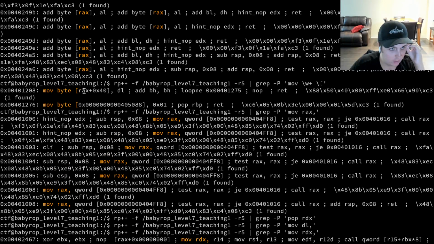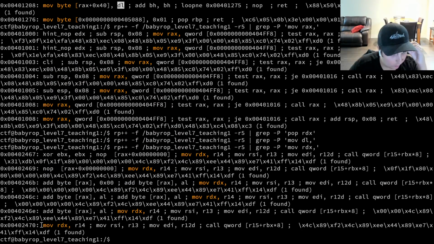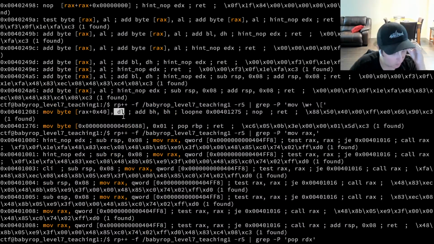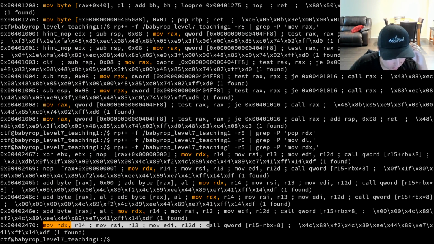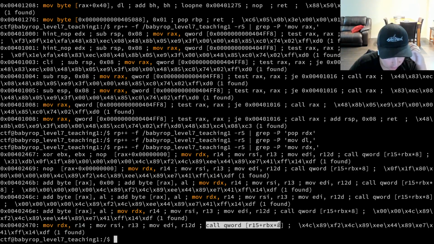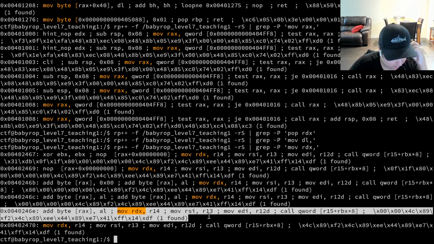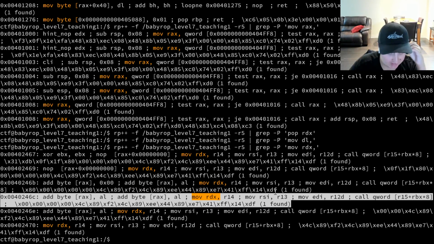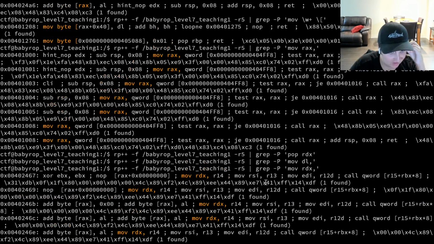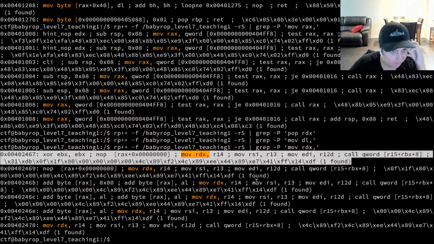We got a little stuck on this RAX issue, but let's see if we can control DL. We can see that we can move something into RDX, and if we can move into RDX, we're moving into DL effectively. But then we have to deal with this call, and this call might be a disaster, might crash us, because then we have to be very careful about all of these things.